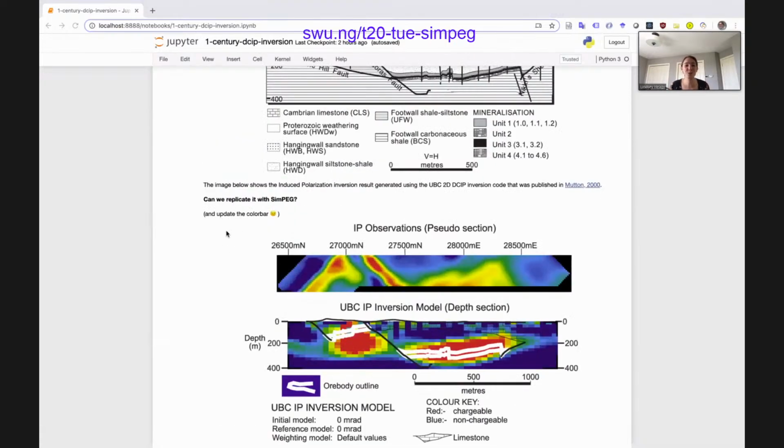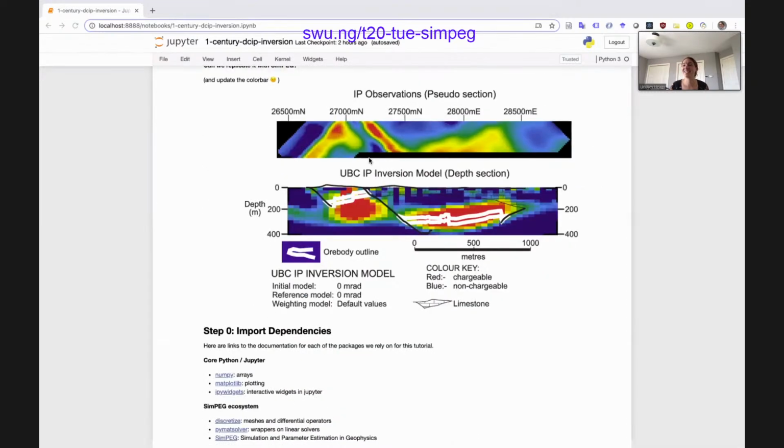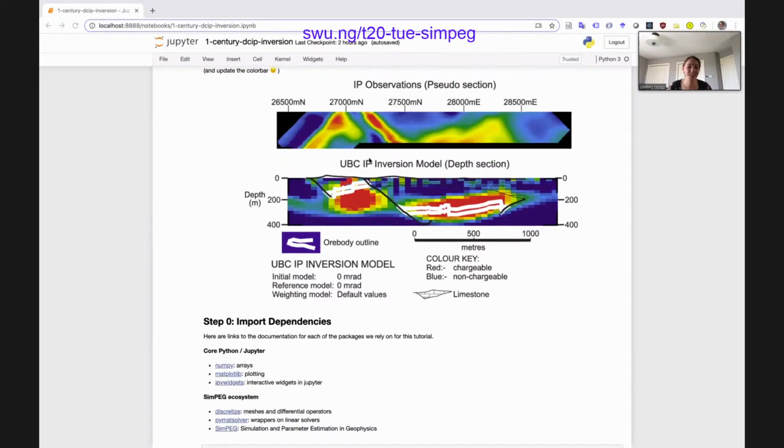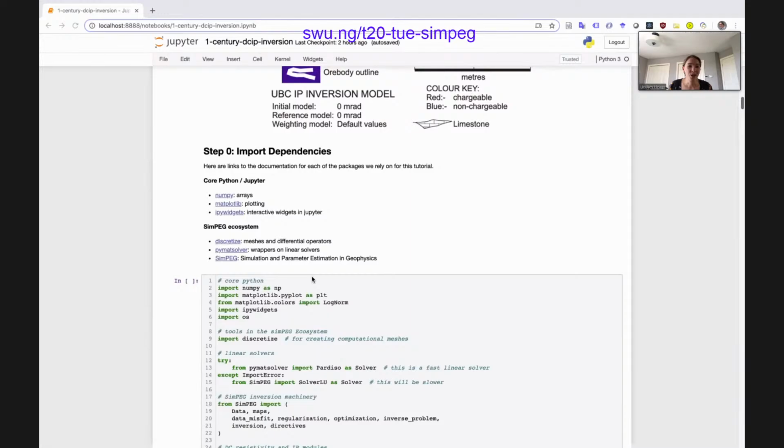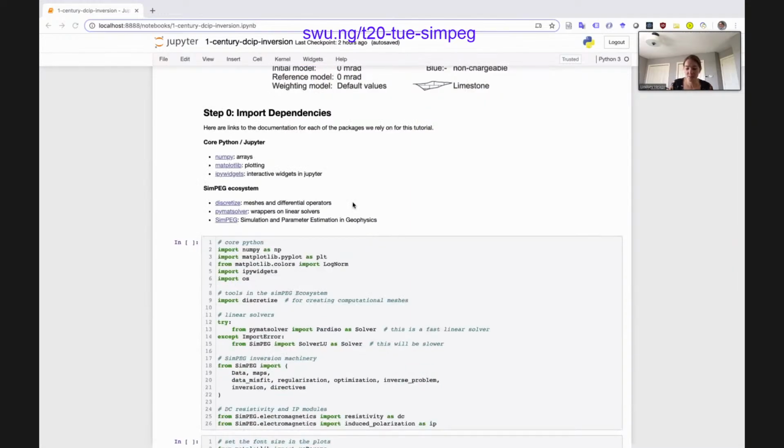I can hear SimPEG folks cringing silently on the other side looking at a jet color bar. I've seen many great posts on that. All right, so the first step we're going to do is import our dependencies. I'm just going to make this bigger to make sure folks can see it all right.